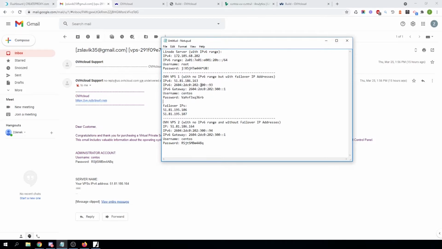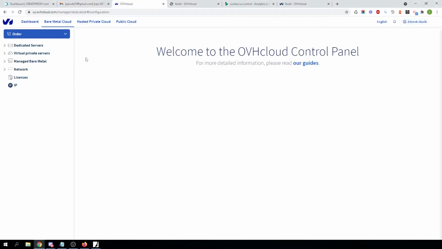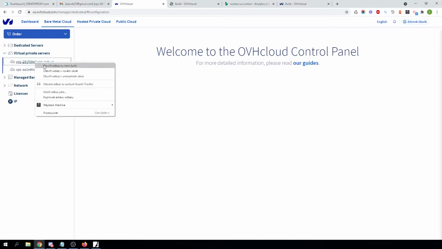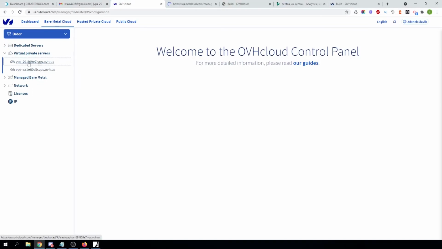Now you will also need for Merchant Tools the IPv6 address and IPv6 gateway. These two things we will not receive in an email. So how to get these two things? Go to the OVH dashboard and click on virtual private servers, and now open your virtual private server dashboard.